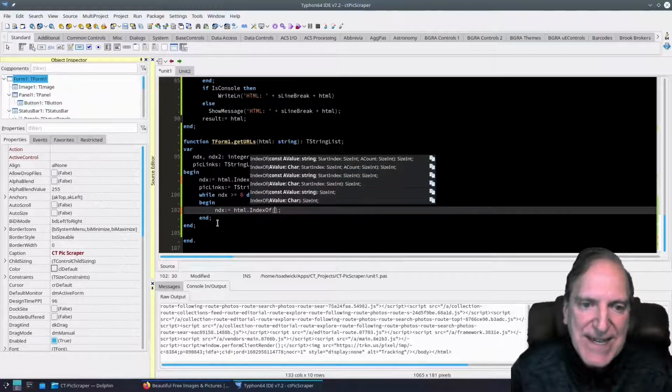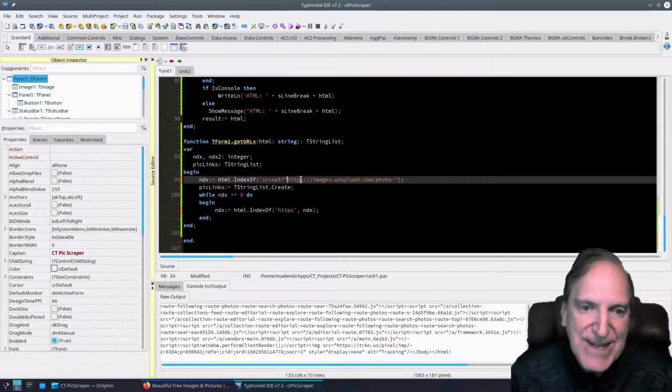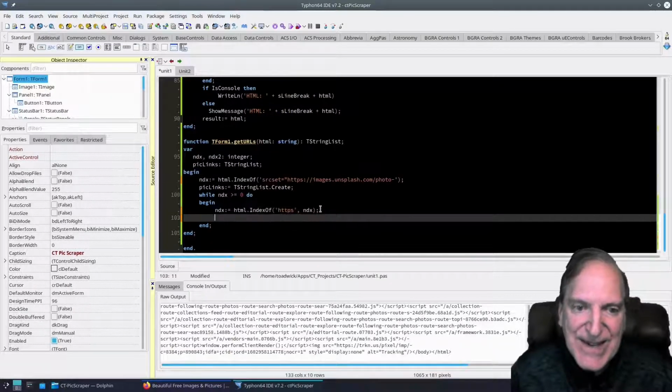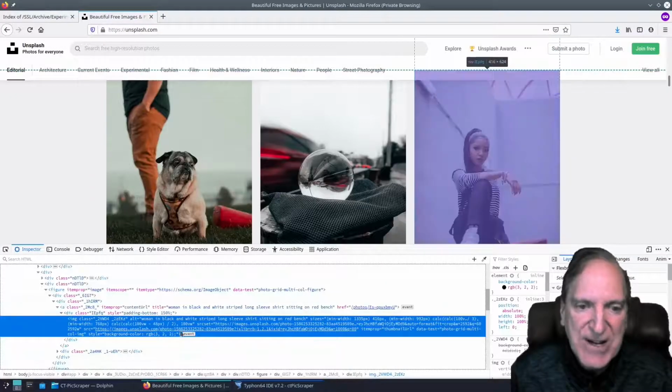So we're going to find the index of now HTTPS, and that will be starting at ndx. So we have a comma there, and the ndx is a starting point, which is at the beginning of the source set. And so it's going to go over to HTTPS, is what we're telling it to do. So now ndx2, that'll be our end, the end location where we want to go.